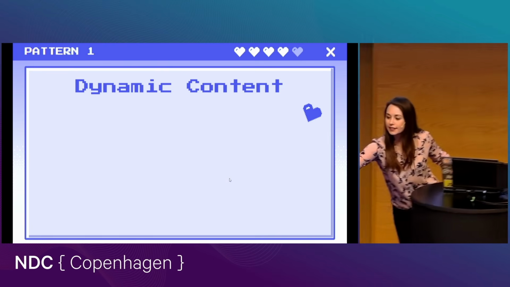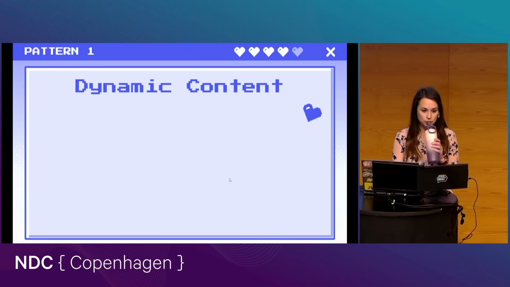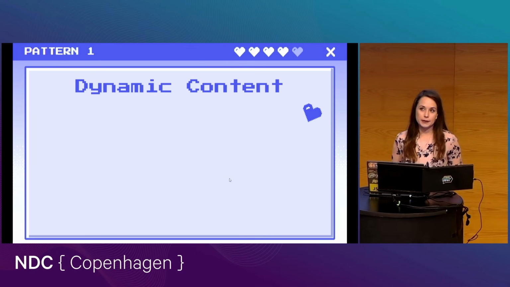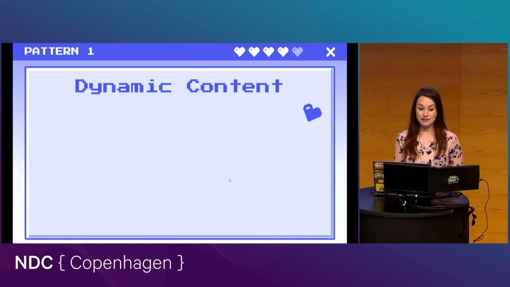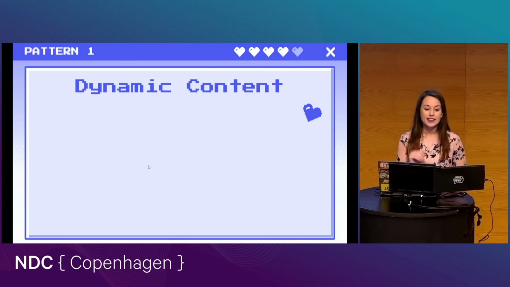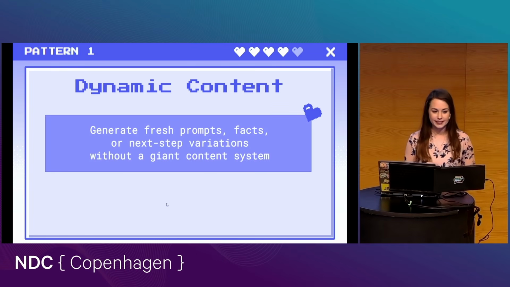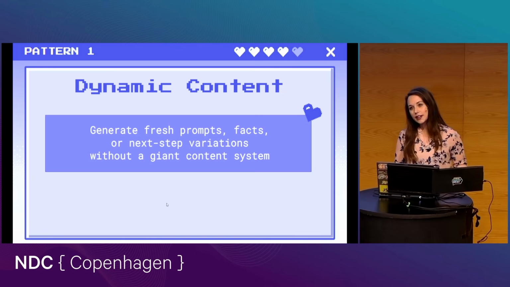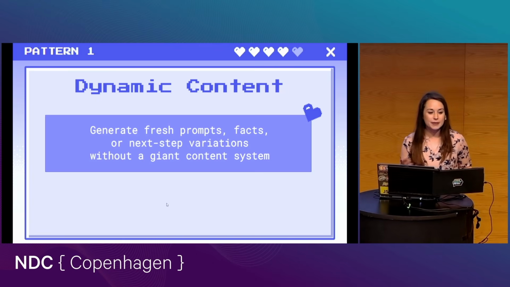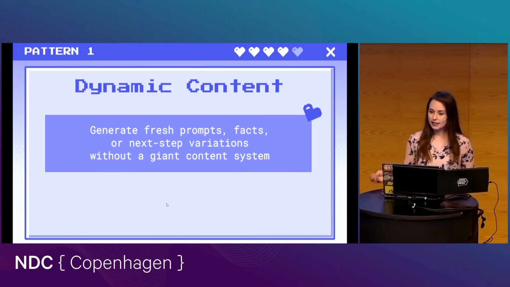Okay, so pattern one, which is going to be associated with the first demo, is dynamic content. And this really is where we can see gamification become alive right away. It's really important because a lot of experiences can fall flat maybe because they feel too fixed, right? When you have the ability to create dynamic content, it can feel way more alive. So the goal is not to generate more content for the sake of it. It really is to create fresh content, fresh prompts, fresh facts, variations on things.